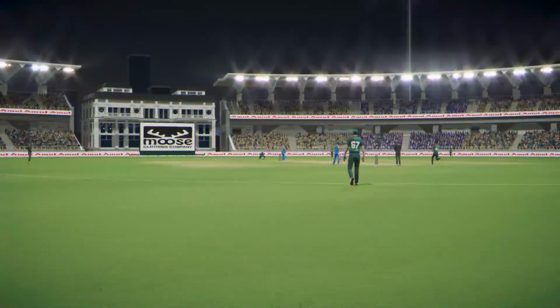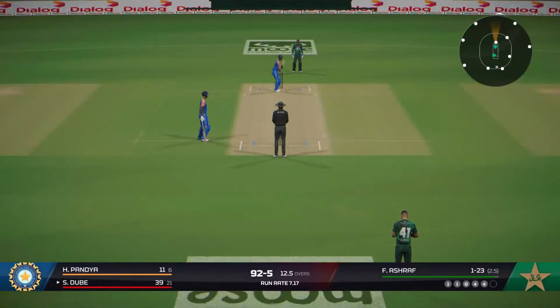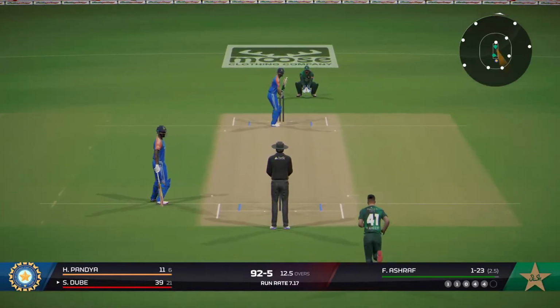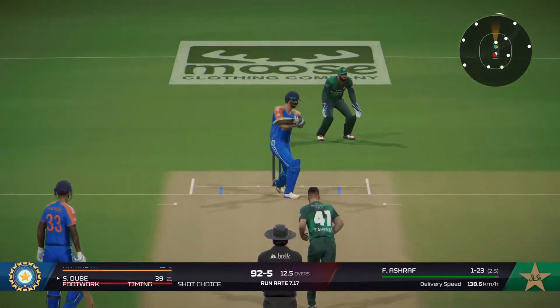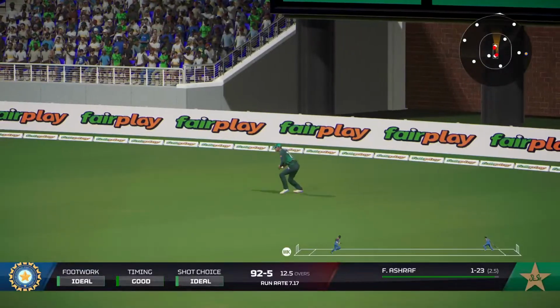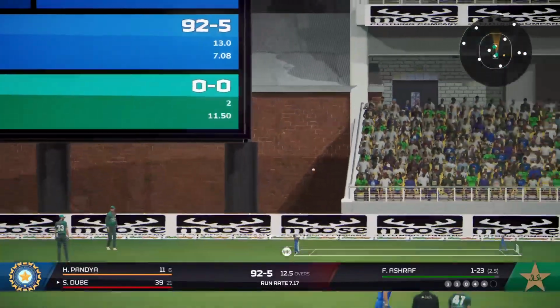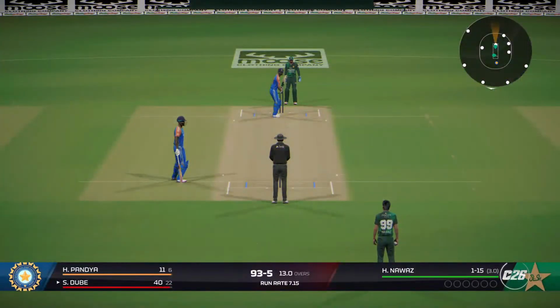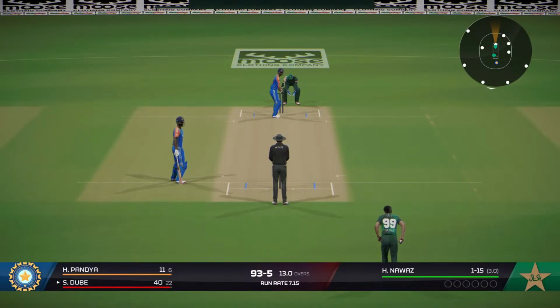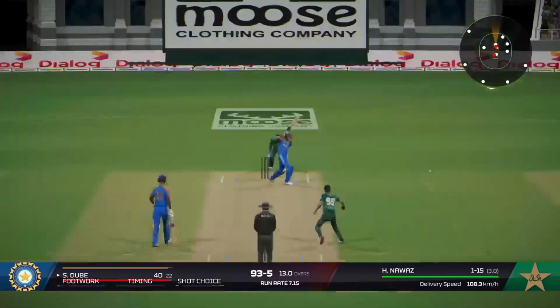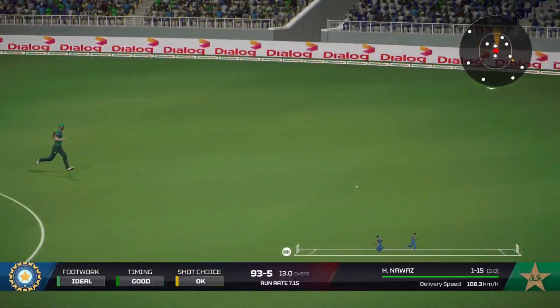Reads the length, gets forward, dispatches it to the boundary. Bowler needs to tighten up a bit. That's a solid shot. Never an extra run on that arm. Great throw back in from the deep. There could be a couple if they hustle.